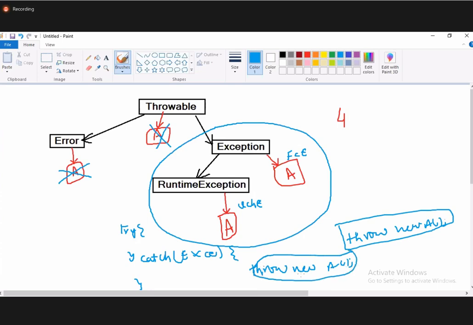Now tell me, if you want to make your exception handling optional, you have to create your class as a subclass of whom? Unchecked exception, optional to handle. If you want to make handling mandatory, you must create a subclass of Exception. Tell me which option is best. Creating your exception class as a checked exception or unchecked exception?